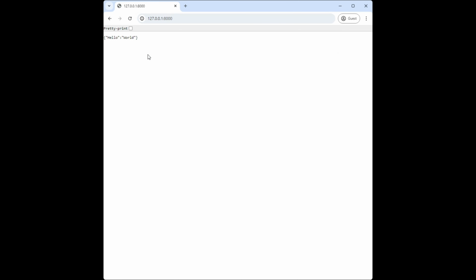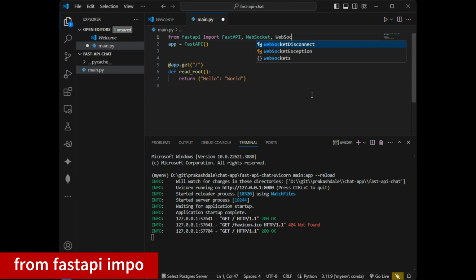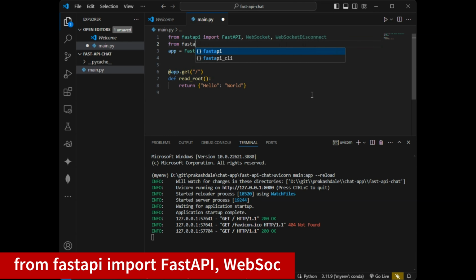Next, we'll update our FastAPI application to include WebSocket functionality and cross-origin resource sharing, or CORS middleware. First, we import the necessary modules from FastAPI. These imports bring in FastAPI, WebSocket support, CORS middleware, and type hinting for lists.